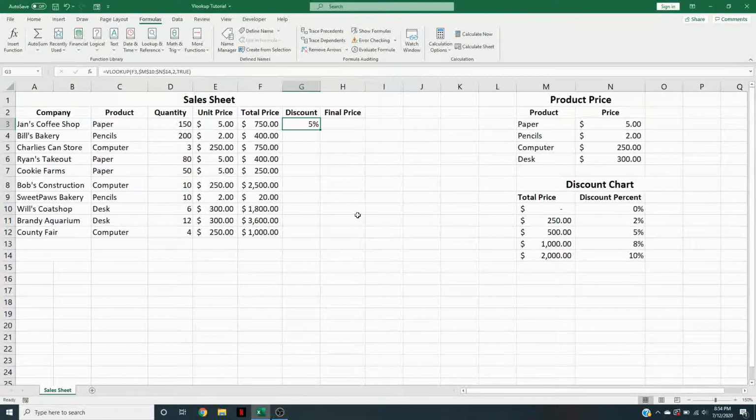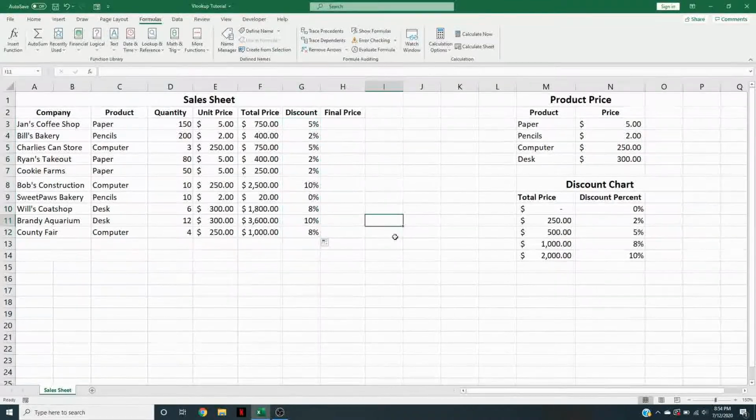All right, it's going to give us our 5% discount. Let's drag that down then. Look at that. So anything from $500 to $1,000 gets a 5% discount. It accounted for that already. That's the nice thing about VLookup. It's going to automatically do this for you. You don't have to check whether it's above $500. It's going to automatically do the discount for you.